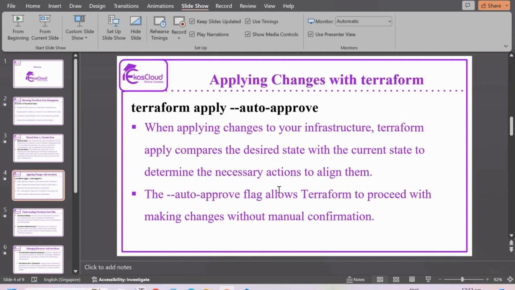Terraform apply compares the desired state with the current state to determine the necessary actions to align them. The auto approve flag allows Terraform to proceed with making changes without manual confirmation from the user. For example, running terraform apply -auto-approve would automatically create, update, or delete resources as required to ensure that the infrastructure matches the desired configuration.